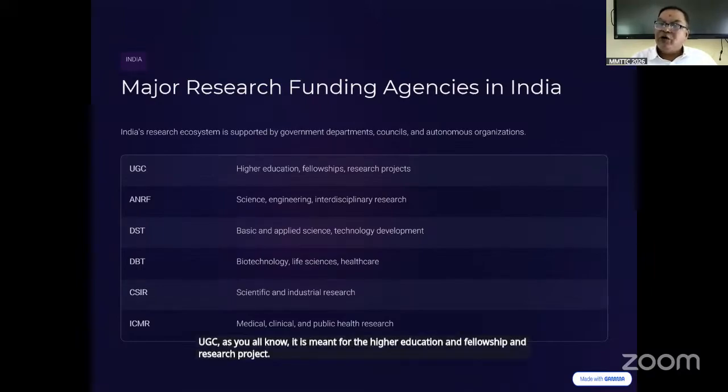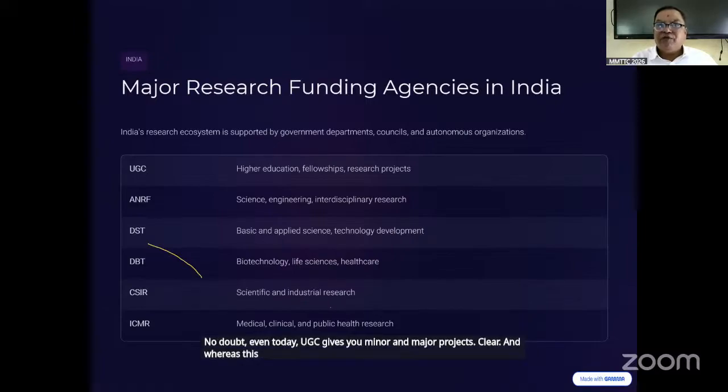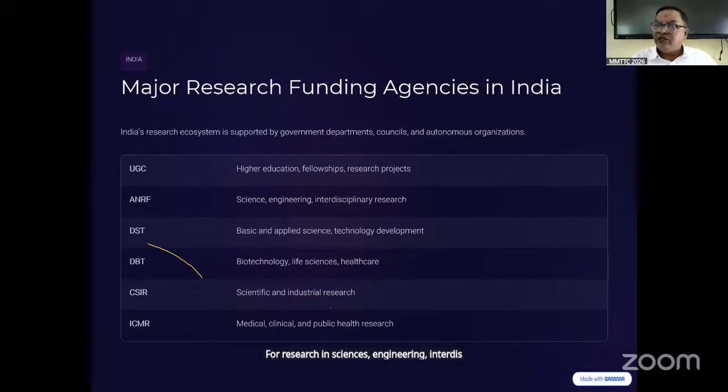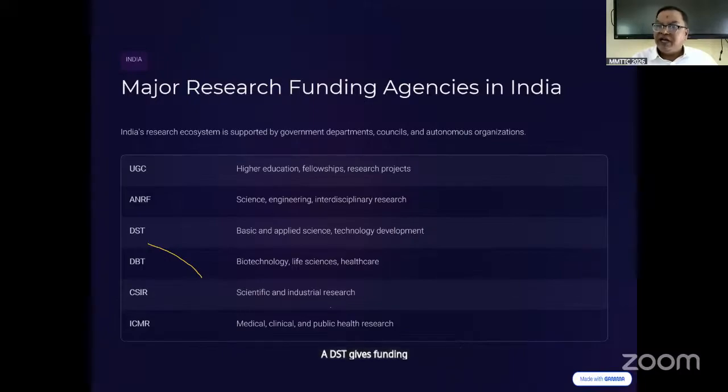No doubt, even today, UGC gives you minor and major projects. Clear? Whereas this ANRF gives you funding for research in sciences, engineering, and interdisciplinary research. The scope for social sciences is very limited. Sorry to say this. DST, Department of Science and Technology, basically gives funding for applied research in science and technology development.